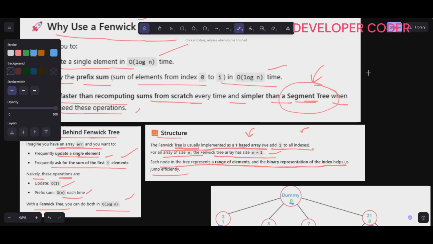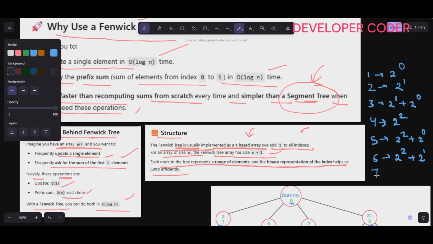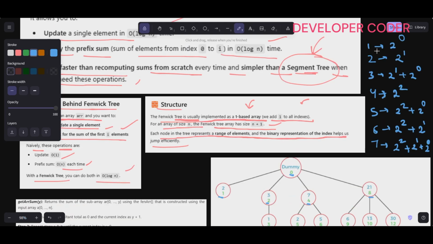Every number you can represent in the form of powers of 2, right? So 1 you are going to represent like this, 2 power 0. 2 you are going to represent as 2 power 1. 3 as 2 power 1 plus 2 power 0. 4 as 2 power 2. 5 as 2 power 2 plus 2 power 0. 6 as 2 power 2 plus 2 power 1. And 7 as 2 power 2, which is 4, plus 2 power 1 plus 2 power 0. This is how you are going to represent it. Now see here, 1 is 2 power 0.